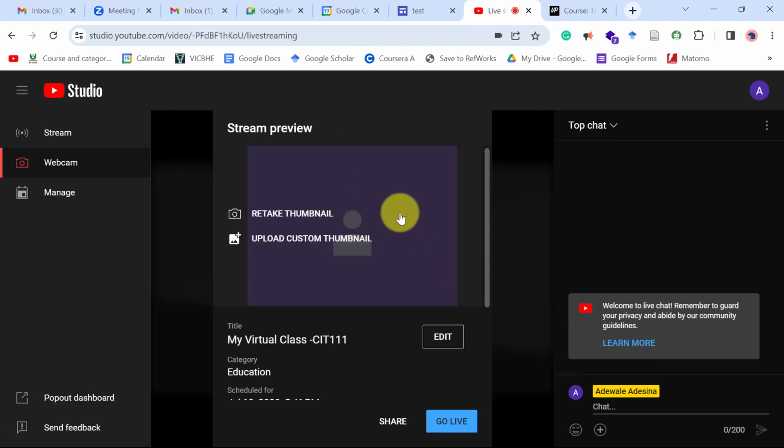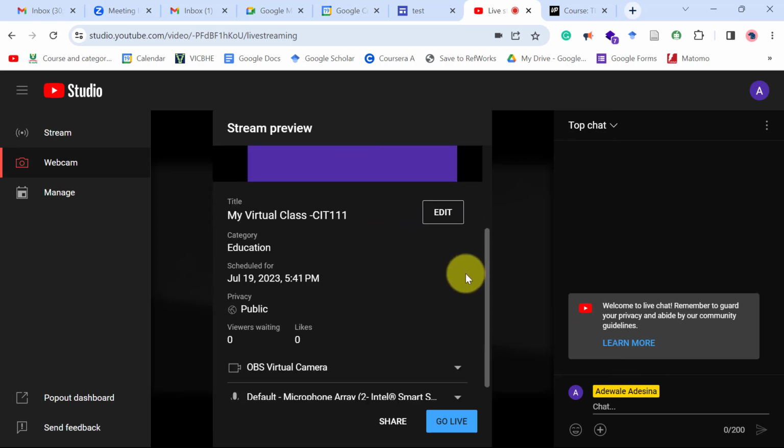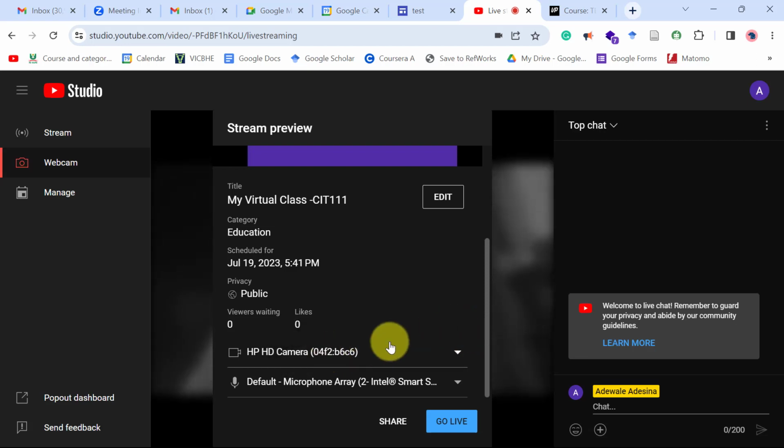Okay, so done takes us to where we can also do further customization. So we can see the details here. My camera, yeah, I can set it up to my present camera, and then you see the link, rather the option, to either go live or to share.